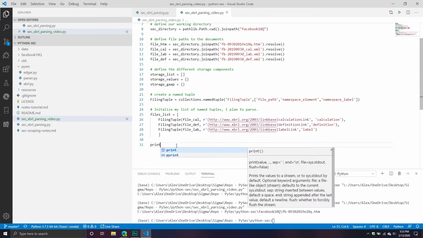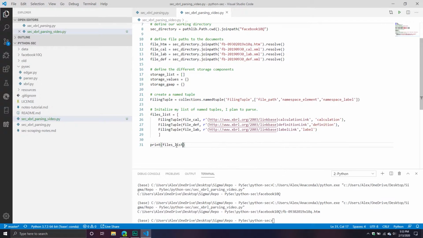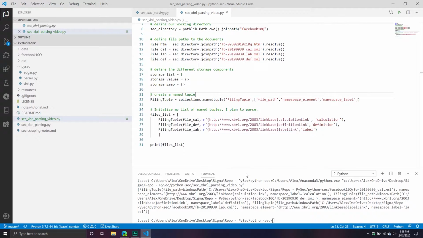But from here, just to make sure things are working and nothing's broken, you can see that it is a named tuple. And now it shows that Windows path. So this is the neat thing about the pathlib library. It will make it a proper file path, depending on the system that you're on.